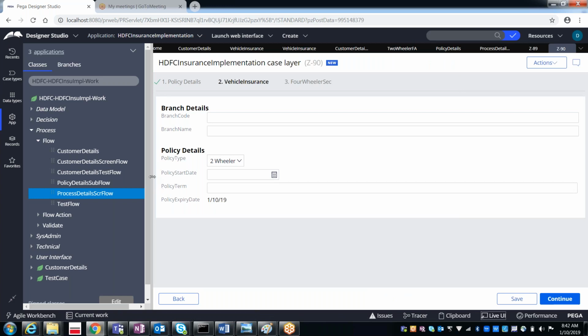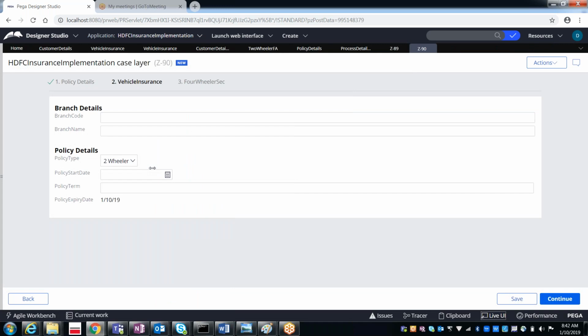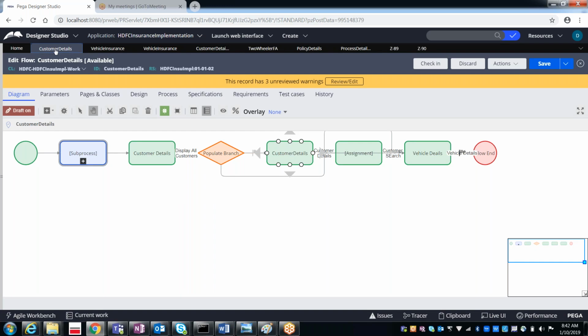Right now, which flow have I run to display this one? Which flow have I run to see this harness? The customer details flow, right? This is under the 010102 version. Now I want to open the lower version, under 010101. So how can you open the lower version? How can we open the customer details flow which is under 010102?